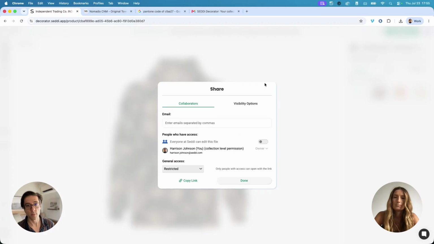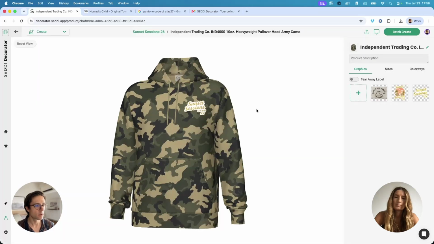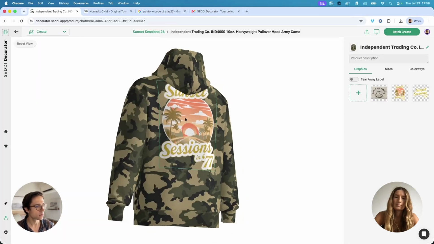It's with the share button here. People who have access, this is an organization sharing feature, which we can touch on in a bit. But to give your customers access, down here in general access, just click anyone with the link and then copy that link. And then you can put that in an email or anywhere that you want someone to come in and take a look at this product. They can come in and they'll be able to view this product in the viewport in 3D.